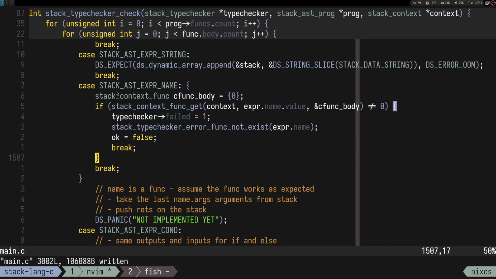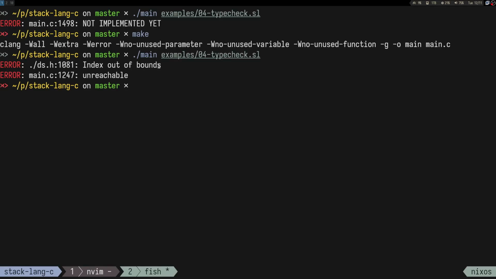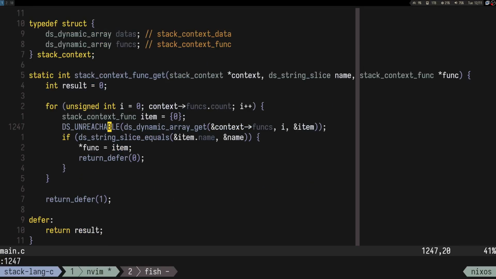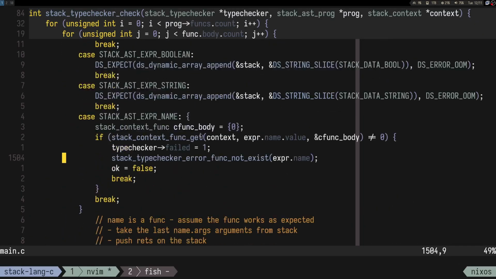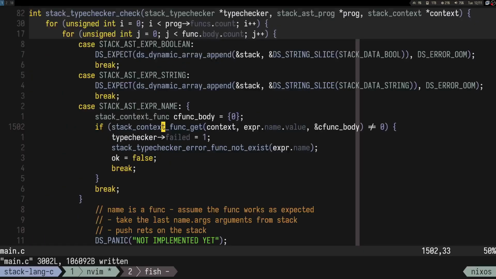So if we don't find a function, it just shows that it didn't find a function. So that's what we should see. 127 1247. Really? What the heck? I mean, that literally cannot happen. Because, yeah, wait, what? Like, how could this one happen though? So we try to get, right? And we go context functions count. Oh my god, I forgot I is less than. Ugh.